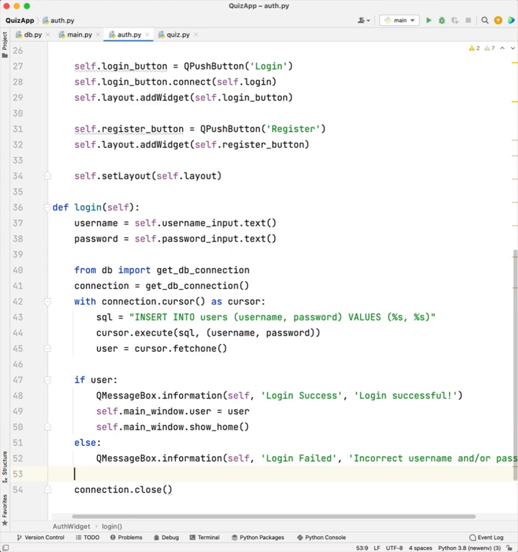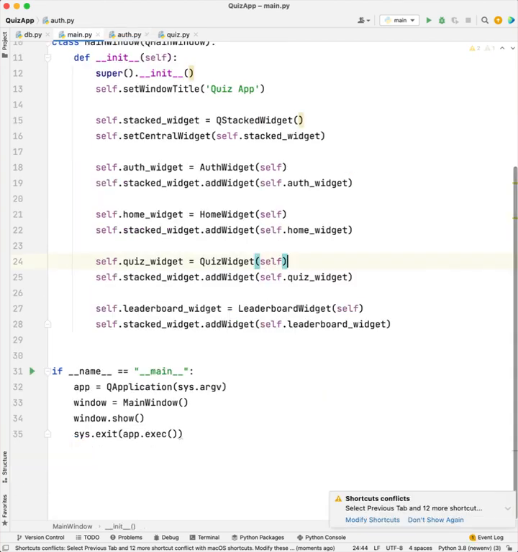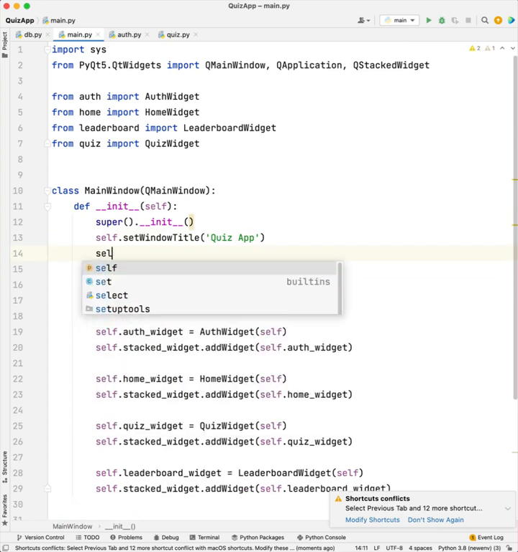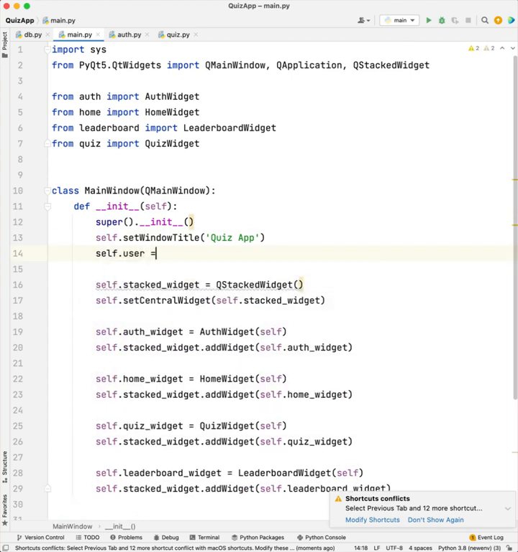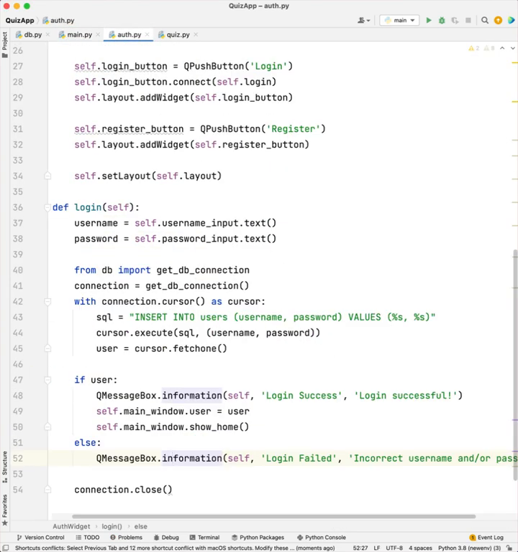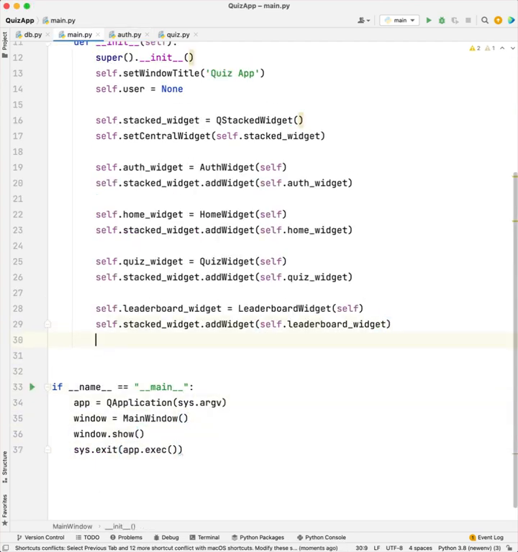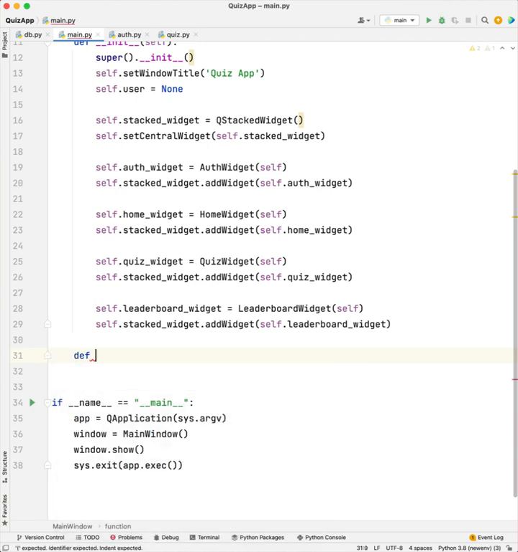All right, so a few things first. When we're setting the window title, let's say user is None. All right, initial user is None. In addition, note that we were referring to a method which does not exist yet, so let's just go ahead and add this method. Show home.